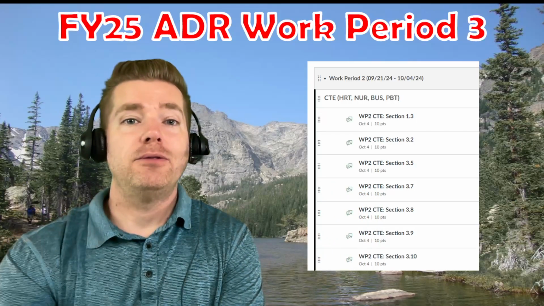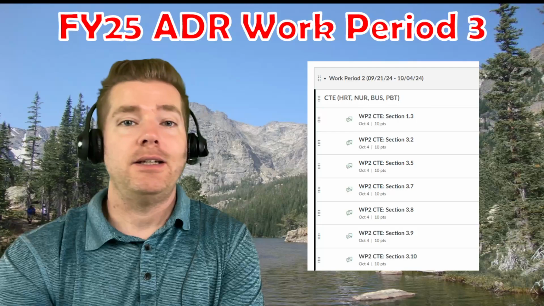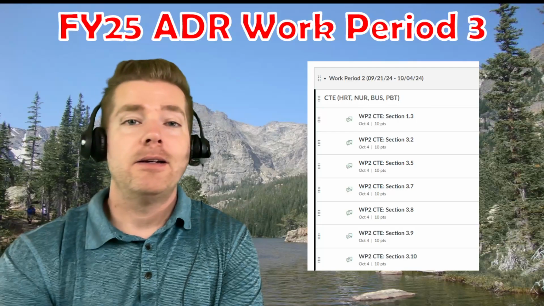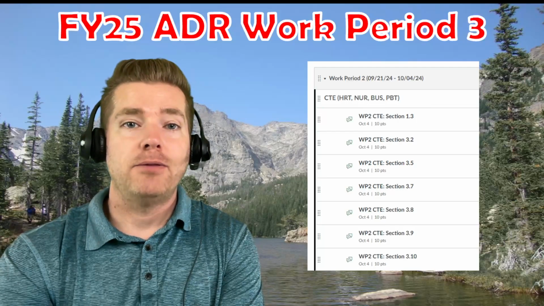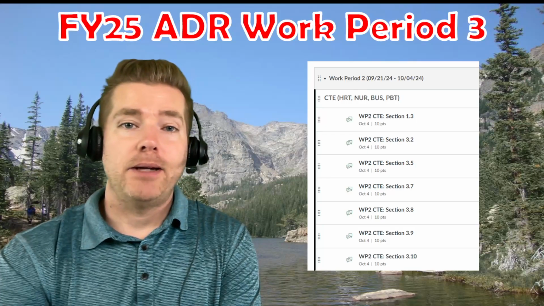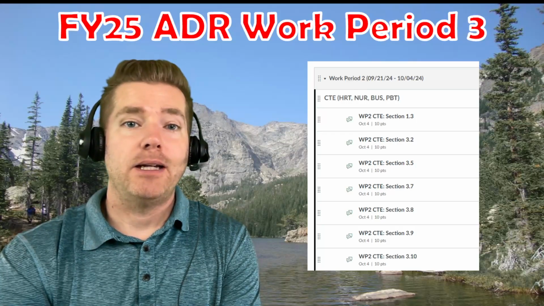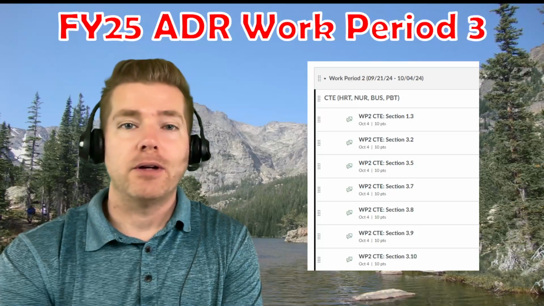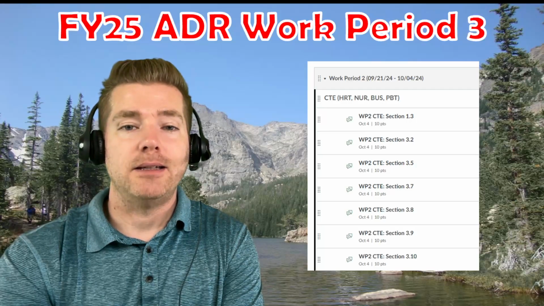And you go into your program type, either CTE, transfer, or adult ed. Take a look at what the chair has posted, and then remember you make a reply, ideally copying and pasting the language they have and then making edits within it in bold or highlighted so that it's easy to see.